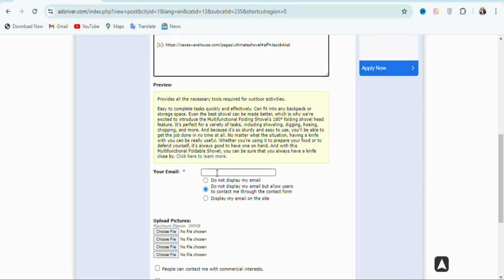Once that is done, you have to enter your email address right here. So once you enter your email address, you can see they have a lot of options. If you don't want your email to be displayed, you can select this one right here. If you want it to be displayed, you can select this one right here. Any of them that you want, you can select it.